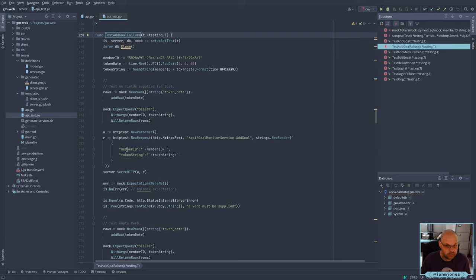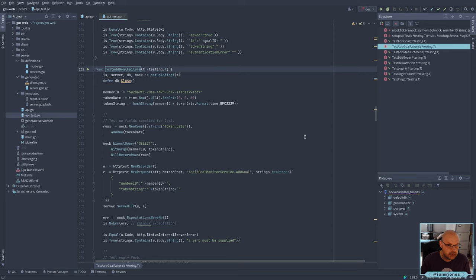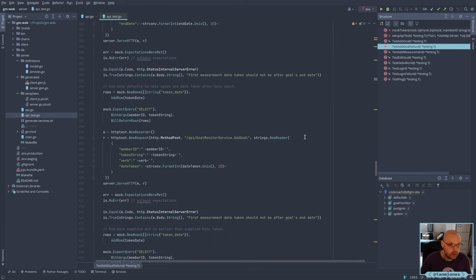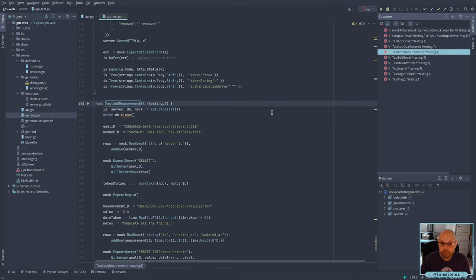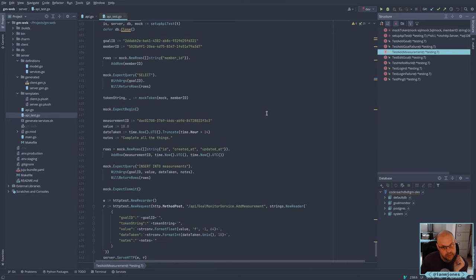Just thinking maybe I should have been testing also here what happens when neither of these are supplied. Well, maybe that's something we can do in add measurement and then go back and fill in on those as well. Okay. Right. What we've got here. We could keep thinking, I'm going to be repeating this stuff over and over again.